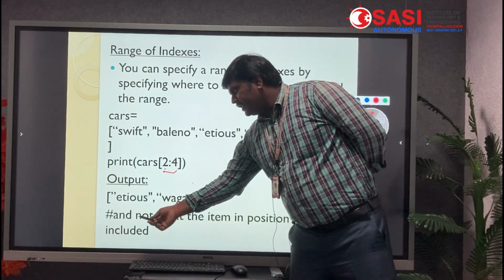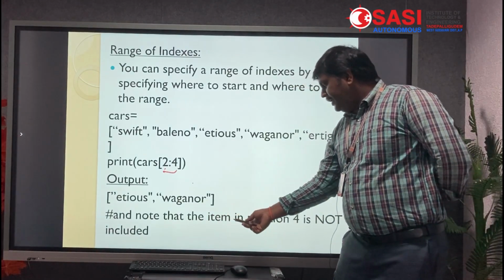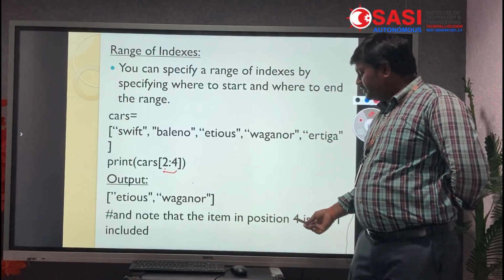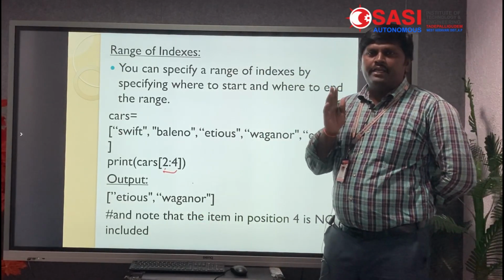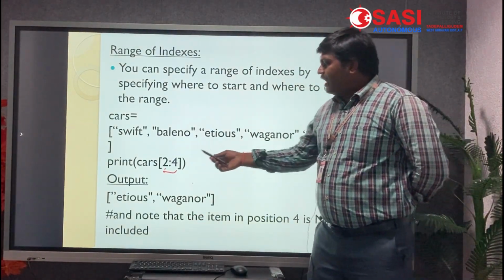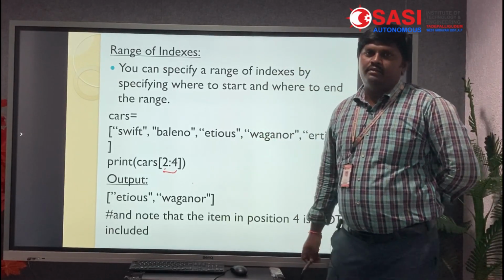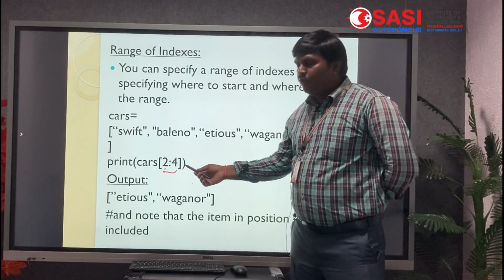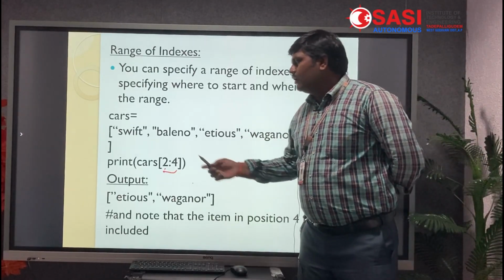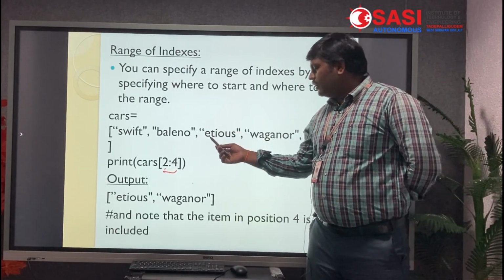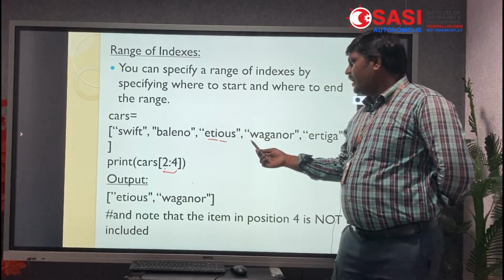Note that the item in position 4 is not included in the range representation. The last element is not included. Here it displays only two elements, so the second element and the third element. Here the output is Etios and Wagoner.